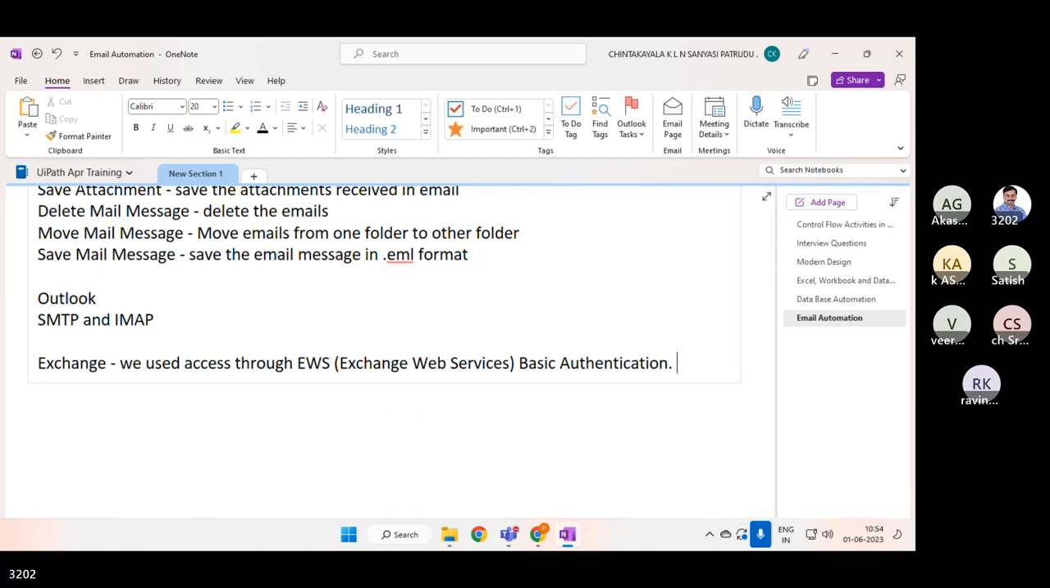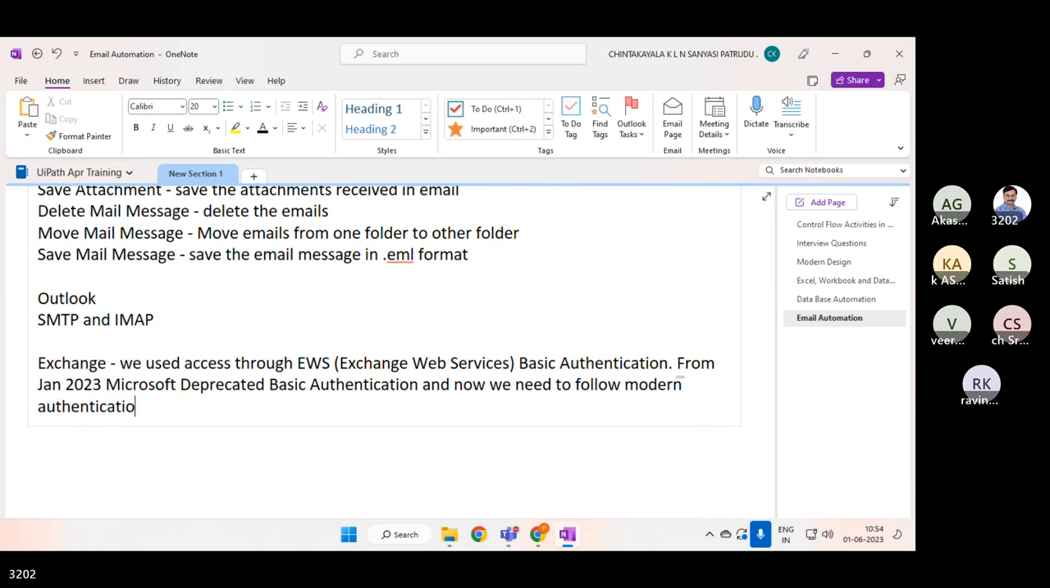From Jan 2023, Microsoft deprecated basic authentication. And now we need to follow modern authentication. For this, we need to create an app, an O365 app in Azure, and we need to give the permissions, and then from there we need to access. Also, a lot of things got changed for accessing this O365.